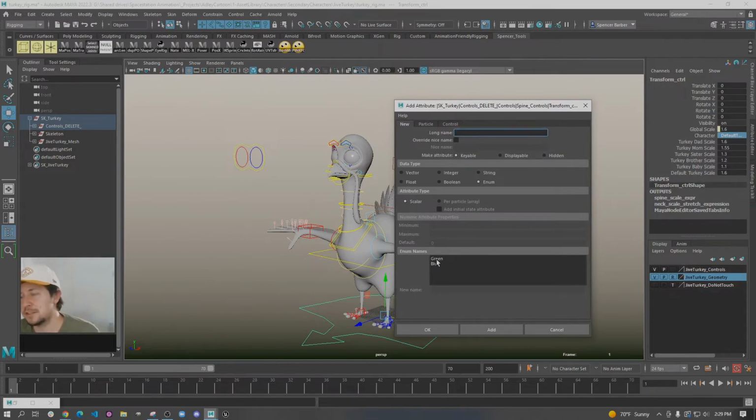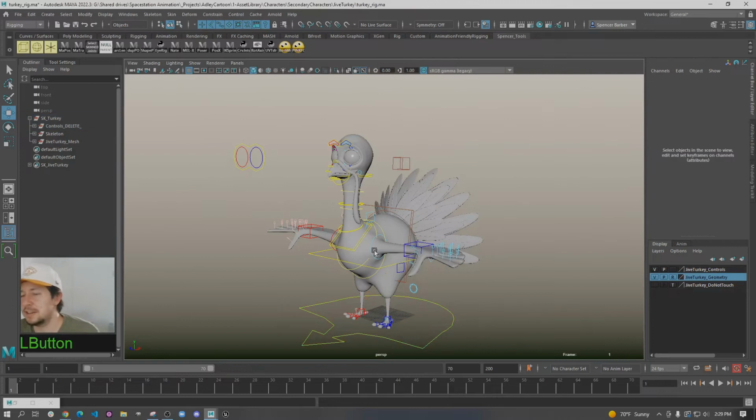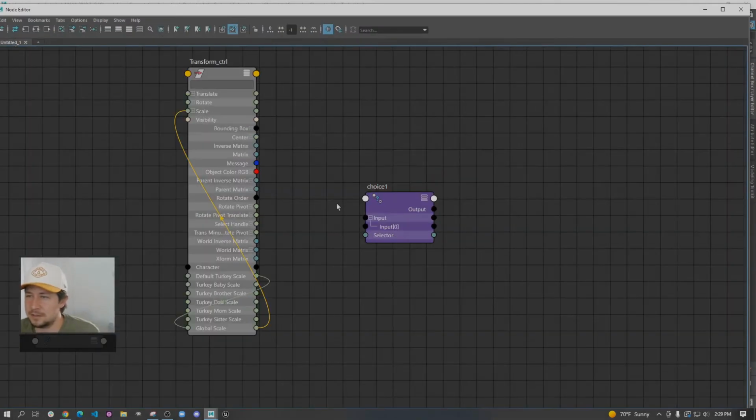And the first one, this one that says green, this is going to be choice 0. The second one is going to be choice 1, and so on. Okay, so here my choice 0 is Turkey Dad, choice 1 is Turkey Mom, and so on. And so in the node editor, I can say this character attribute, which is an enum, is going to be the selector, and I'm going to plug it into there.